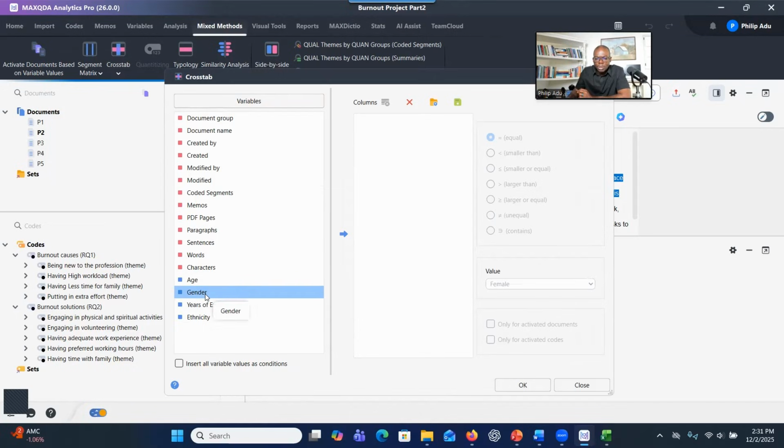So in this case, you're going to double click gender, and it's empty here. You're going to indicate males, right? And then double click on gender again because you also want to bring females, right? You want to see the codes that are connected to male and female. You can also bring other variables. You can bring age. You can bring ethnicity. It depends on what you want to focus on.